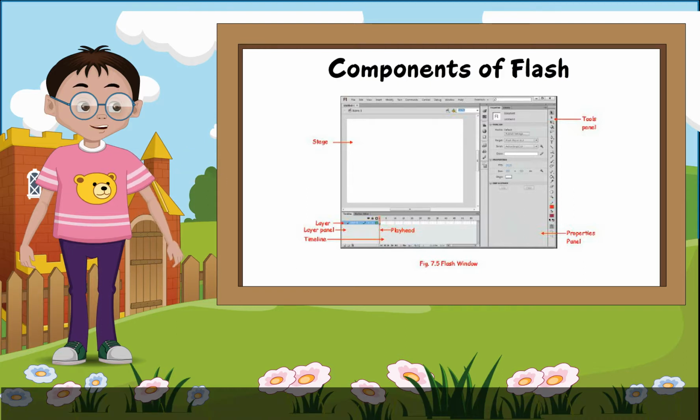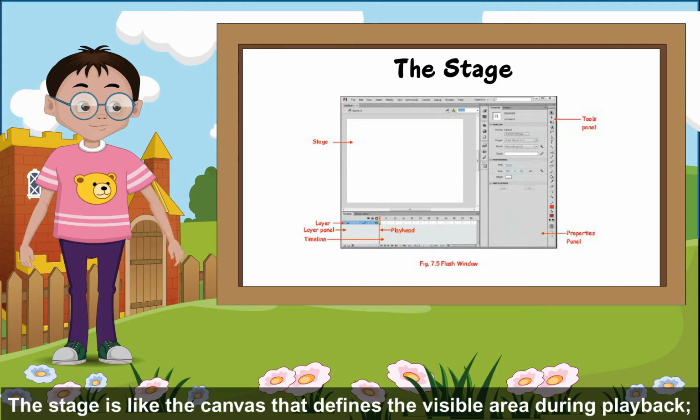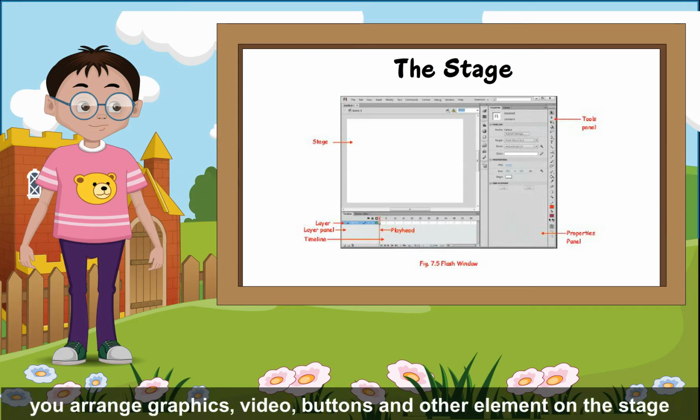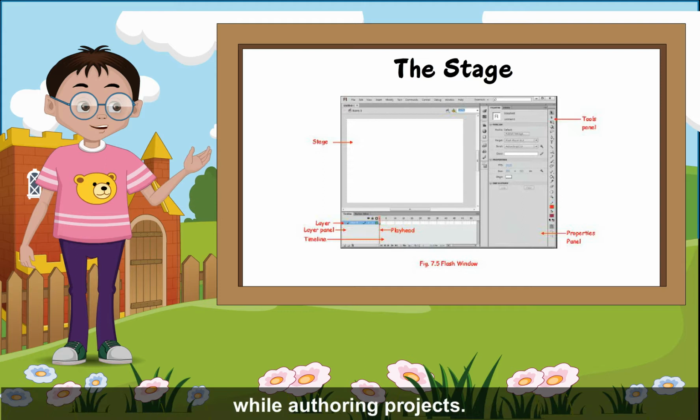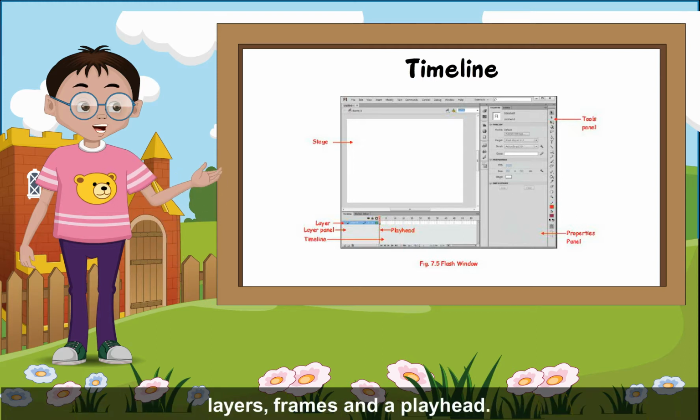Components of Flash. The main window of Flash contains the following components. The stage. The stage is like the canvas that defines the visible area during playback. You arrange graphics, videos, buttons, and other elements on the stage while authoring projects. Timeline. The timeline is placed at the bottom of the window. It consists of various layers, frames, and a playhead.